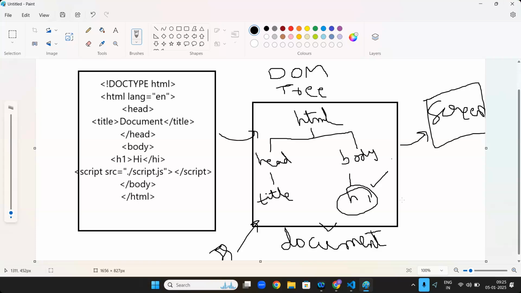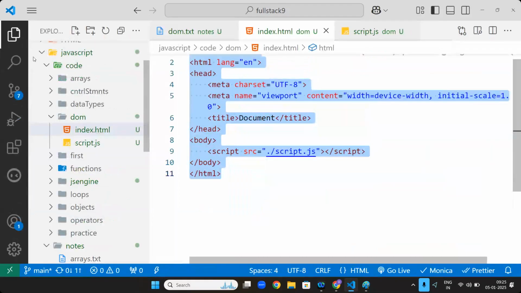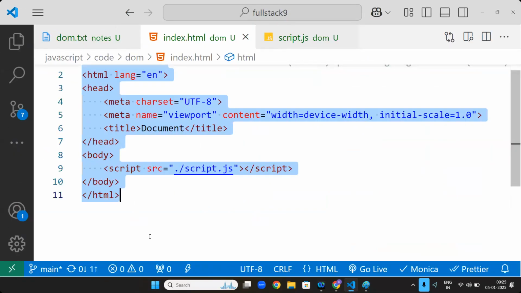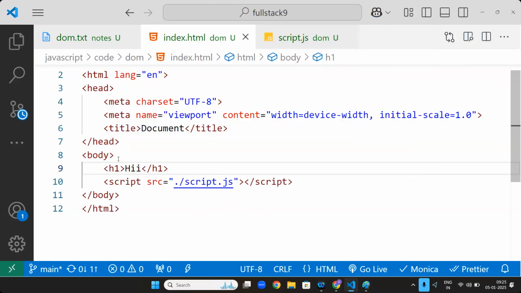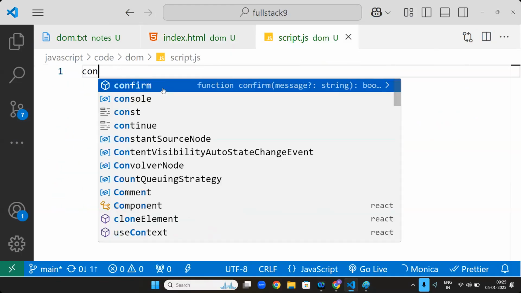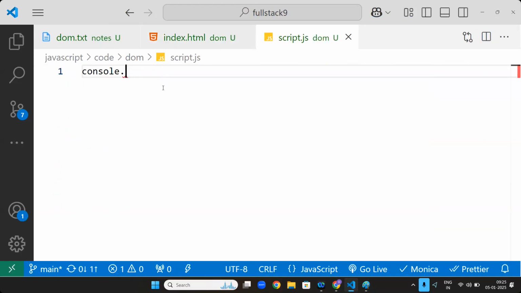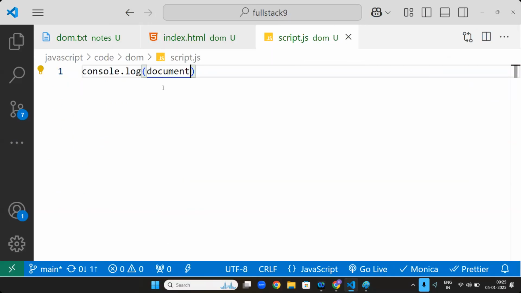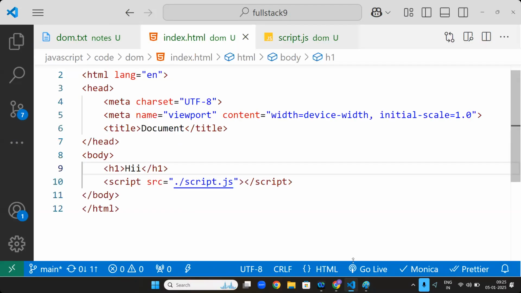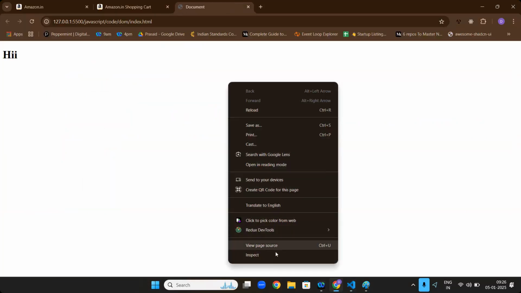Now, let me show you practically, sir. Right here, one code. This is our HTML. Let me write it here, H1, Hi. Now, if I go here, console.log, document. I am just printing something called document. Now, what it will print, document print करे तो. Go here.